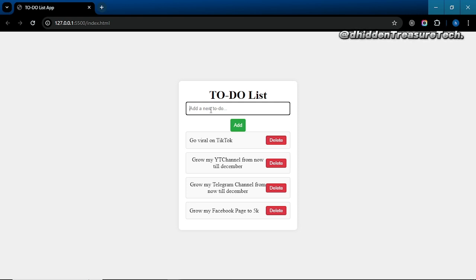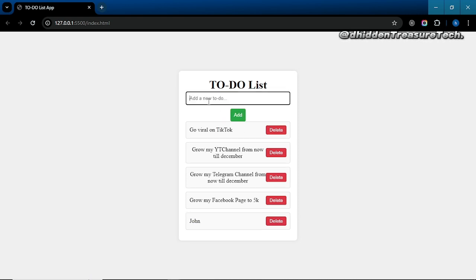So this is our to-do list. You can write whatever you need to add. A to-do list is where you list out what you will do in future, your goals to be accomplished, the goals you need to accomplish in the future, or anything you need to do. For example, I wrote go viral on TikTok. This is a goal. Another goal is grow my YouTube channel from now till December. Another goal is grow my Telegram channel from now to December, and grow my Facebook page to 5K.